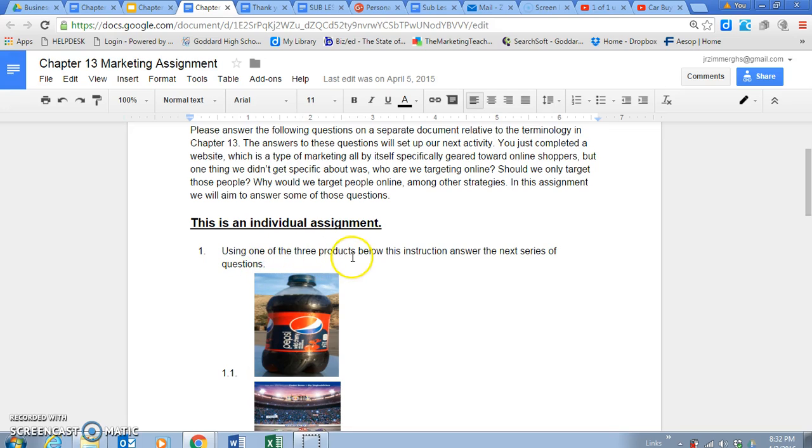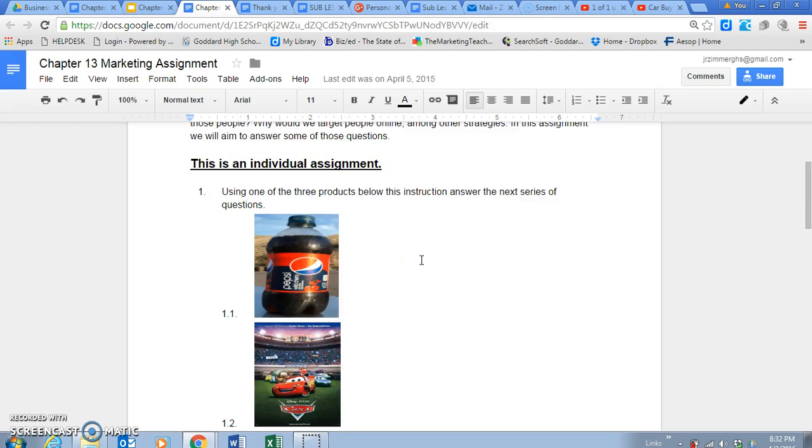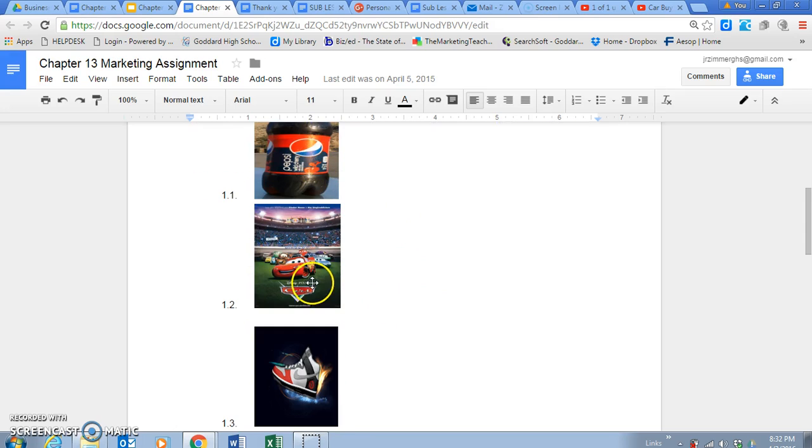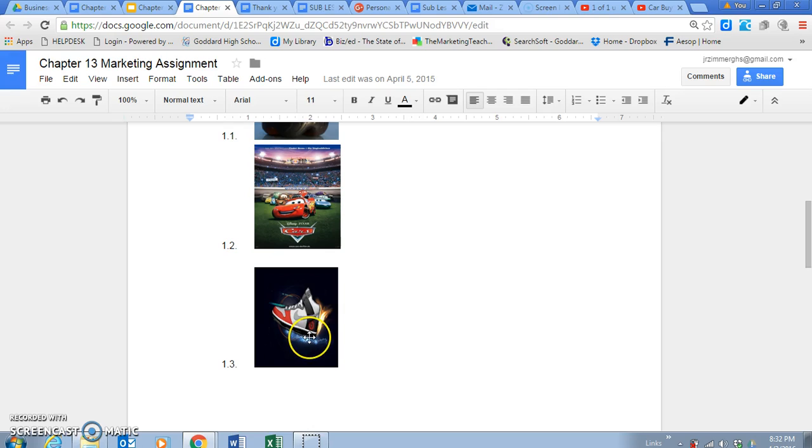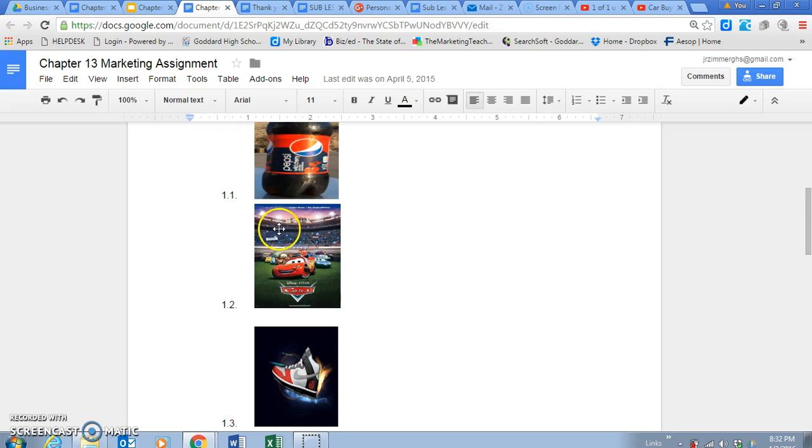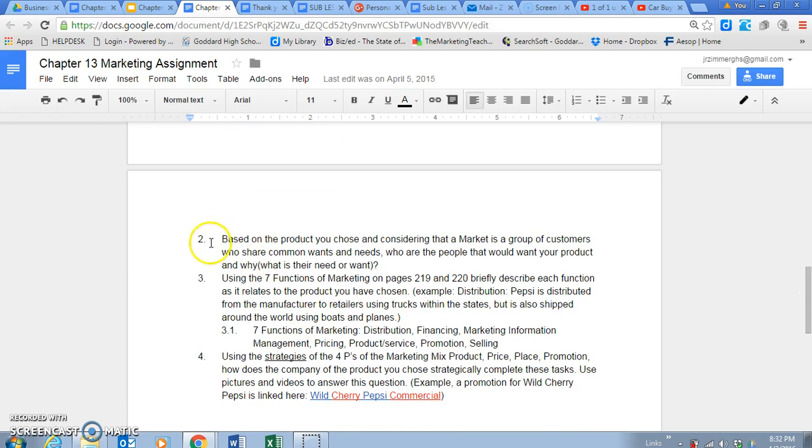So using one of the 3 products below this instruction, answer the next series of questions. So you've got 3 products here. You've got Wild Cherry Pepsi, you've got cars, and you've got the Air Jordans, it looks like, or maybe they're Air Force Ones with a little Beats symbol even. Either way, using one of these 3 products, you're now going to answer these 3 series of questions. And they are a little bit more involved. And one of them asks you to use pages 219 and 220 to help you. Okay? There's even an example down here of a Wild Cherry Pepsi commercial to help you with promotion.